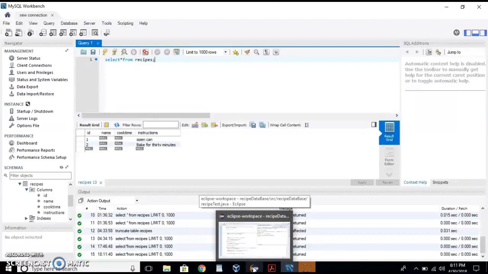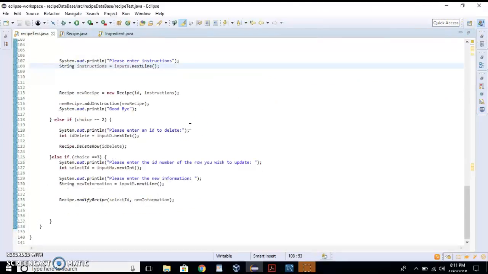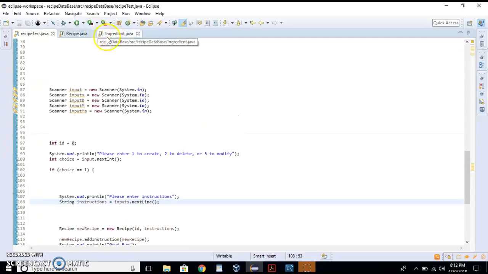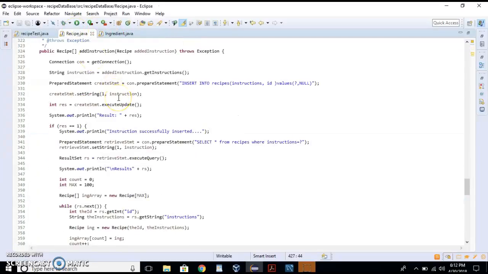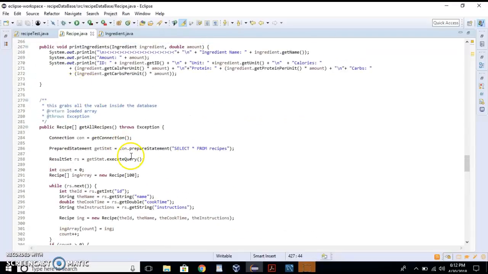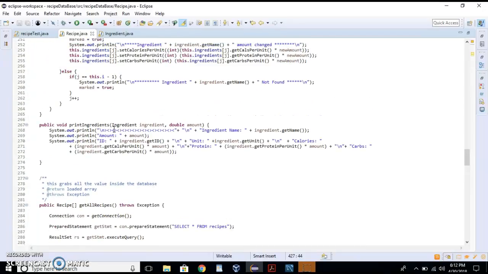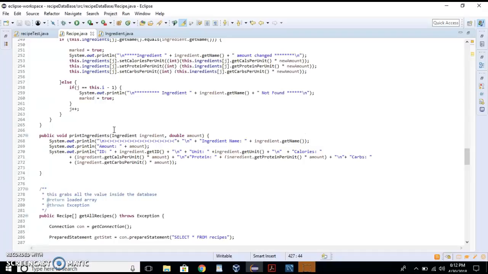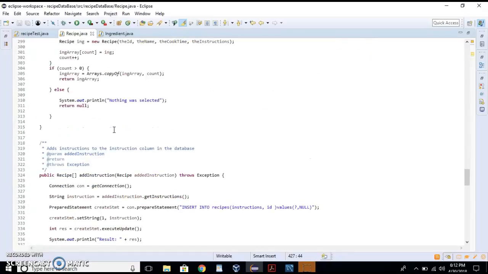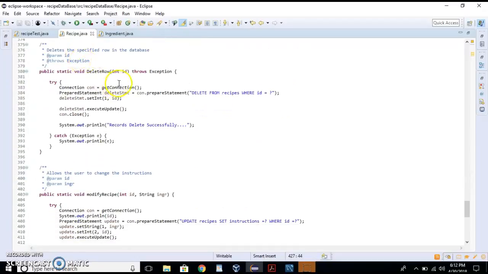So for remove and modify, it's a little different. I can get back to this. Here's just a method where I tried to get all my recipes, but I didn't figure that one out. But it's okay. I was going to do that so that the user knows what ID to type in when they want to delete a row.